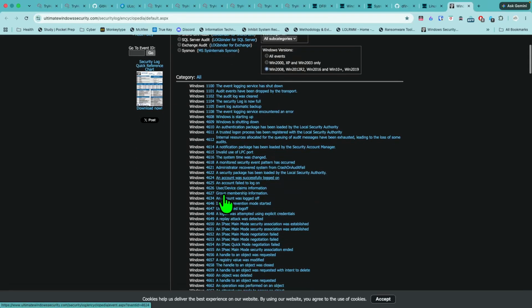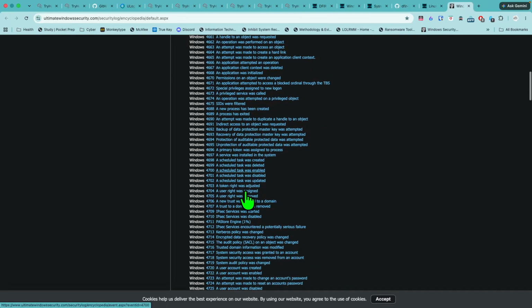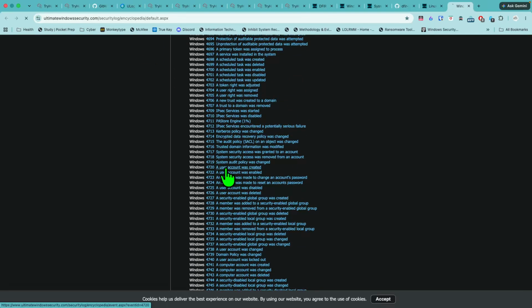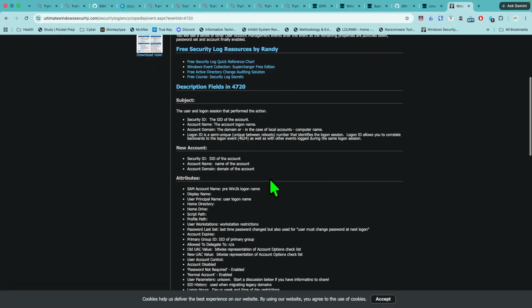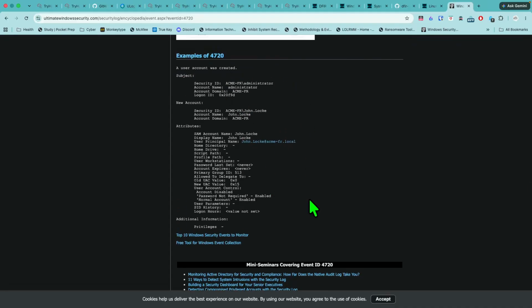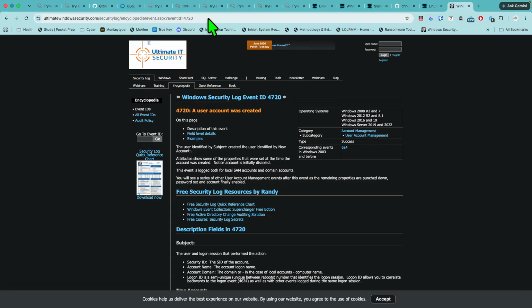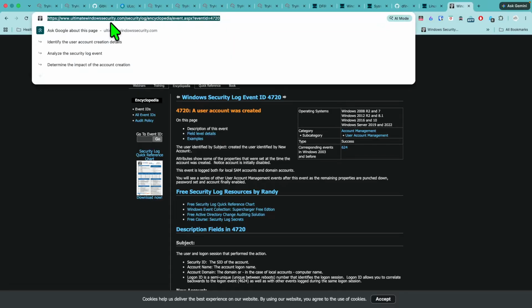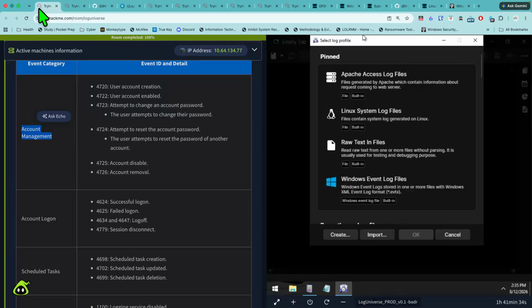And if you click on any of these, for example, 4720 pertaining to account management, you can learn more about it and also have free security log resources as well. And also they provide an example as well. Awesome. Yes. So I highly recommend checking out also the ultimatewindowssecurity.com website. And if you wanted to learn more about particular event IDs, this website has you covered.